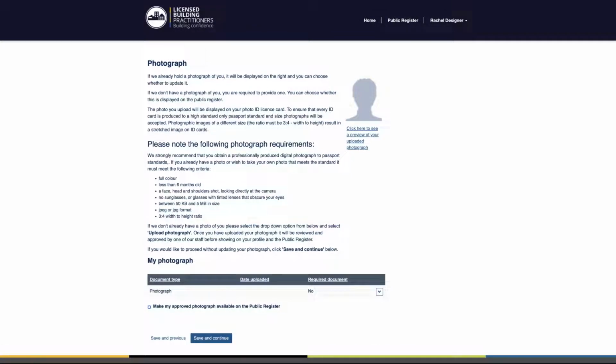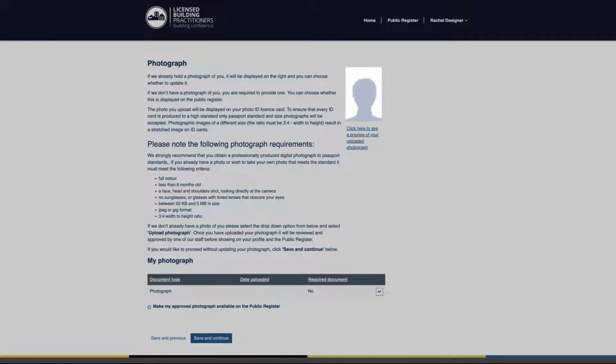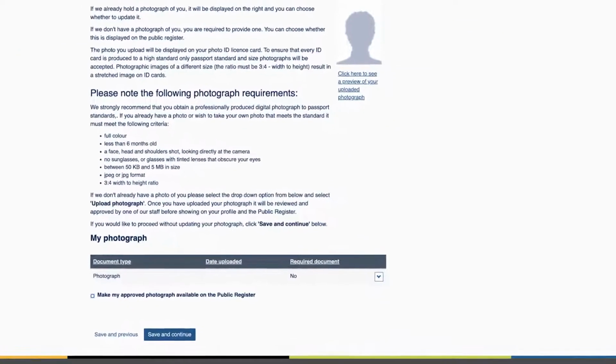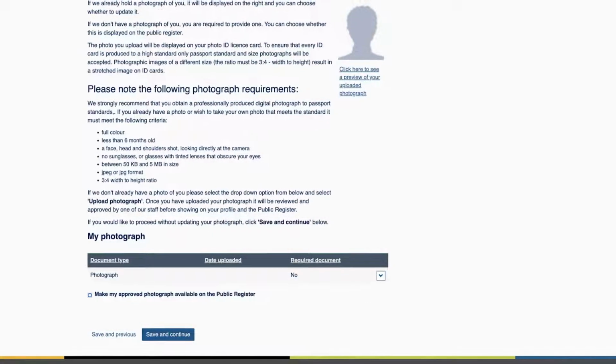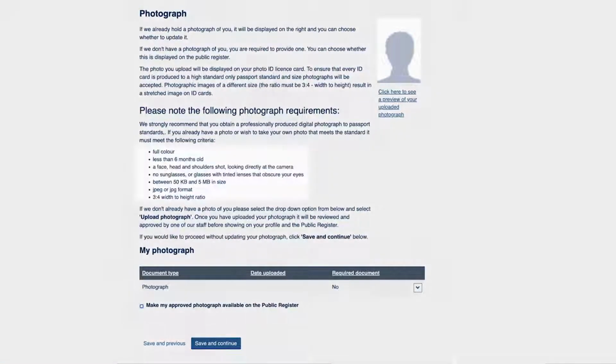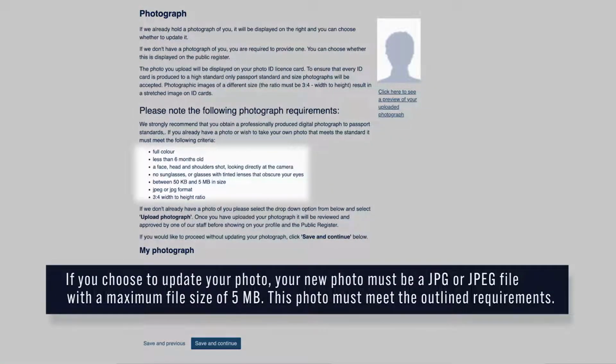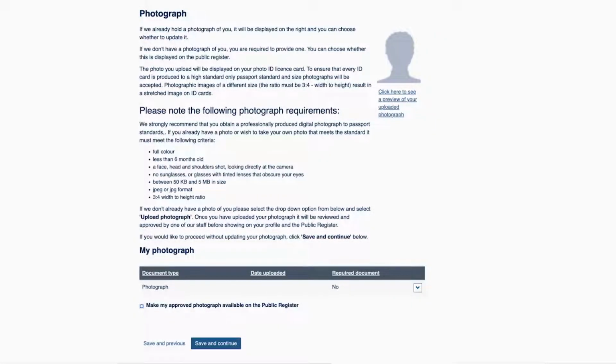Step 4. On the photograph page, confirm that your photograph is still up to date and decide whether you want this displayed on the public register. You can update your photo by clicking the drop-down arrow to the right of the photograph item and selecting Upload Photograph. If you choose to update your photo, your new photo must be a JPG or JPEG file with a maximum file size of 5 megabytes. This photo must meet the outlined requirements. The photo you upload will be displayed on your digital license.